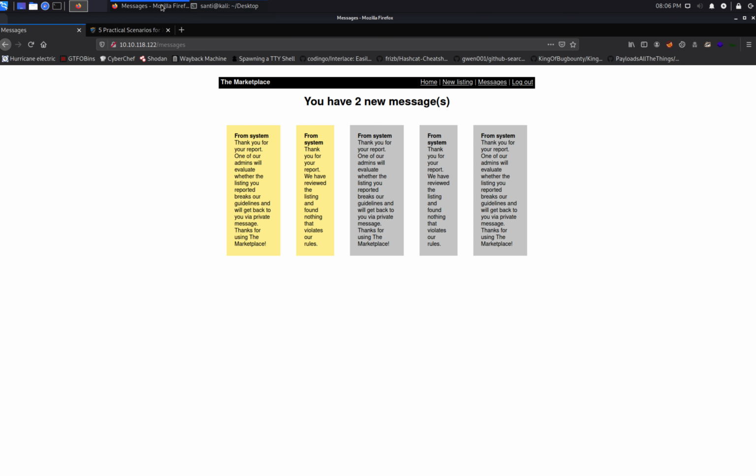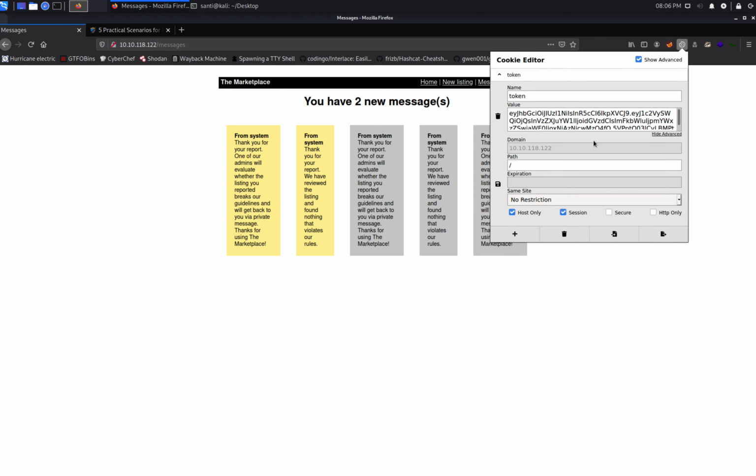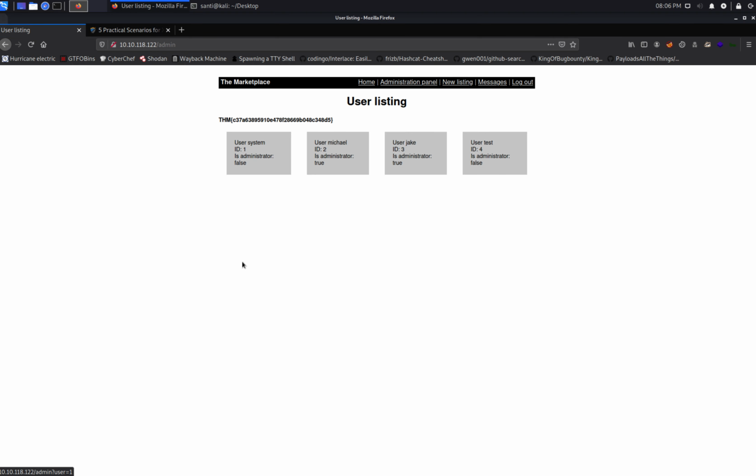So now what I'm going to do is use my handy dandy cookie editor, which is a Firefox add-on. Going to copy and paste that, save it, and refresh my page, and boom, now I'm the admin, and I have an administrator panel. And congratulations, you have your first flag.